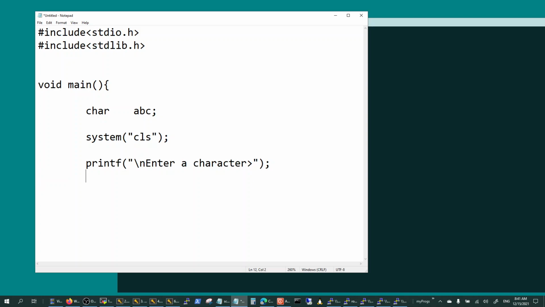And then you're going to use scanf, and you're going to scan a character. So this is the keyword for scanning a character, and you're always going to use an ampersand sign for integers, floating numbers, and characters, not for strings. This is not going to be used for strings, only for characters and integers. And then you scan this into the variable that we defined here, which is ABC.